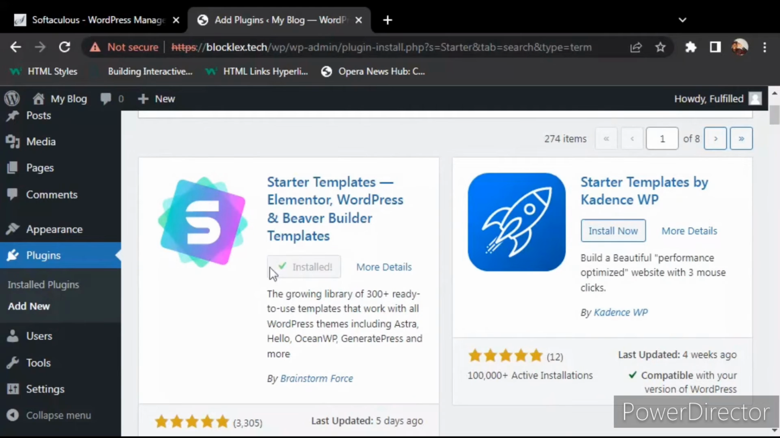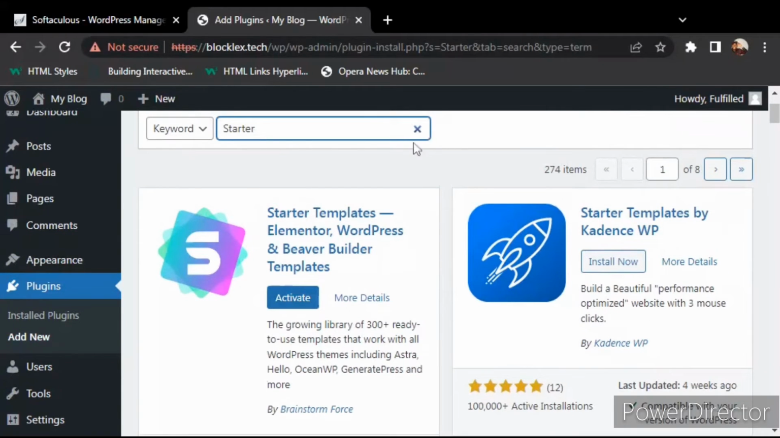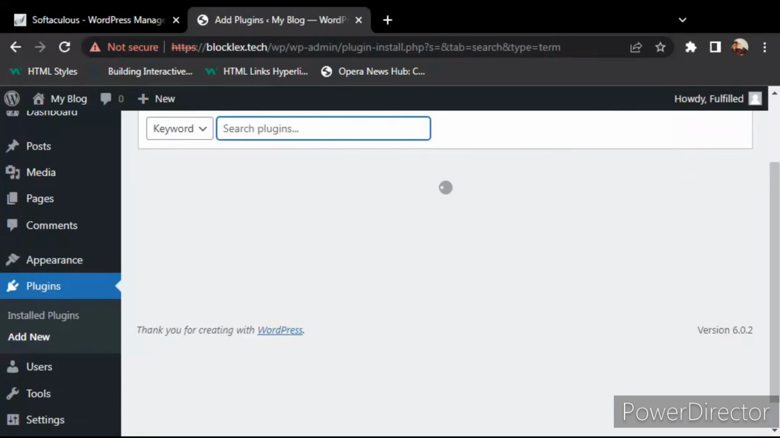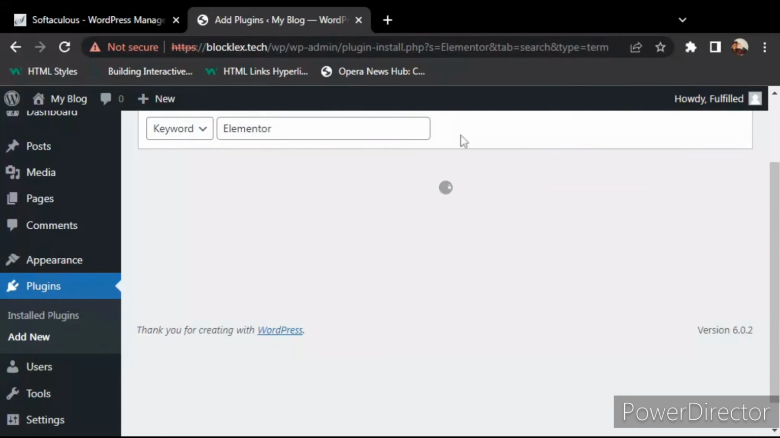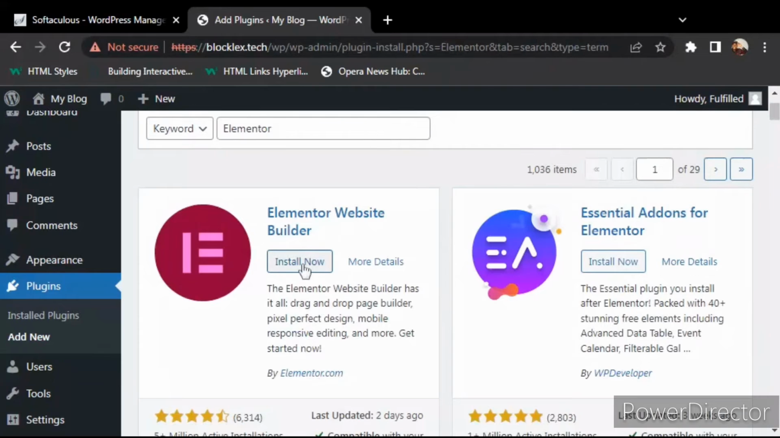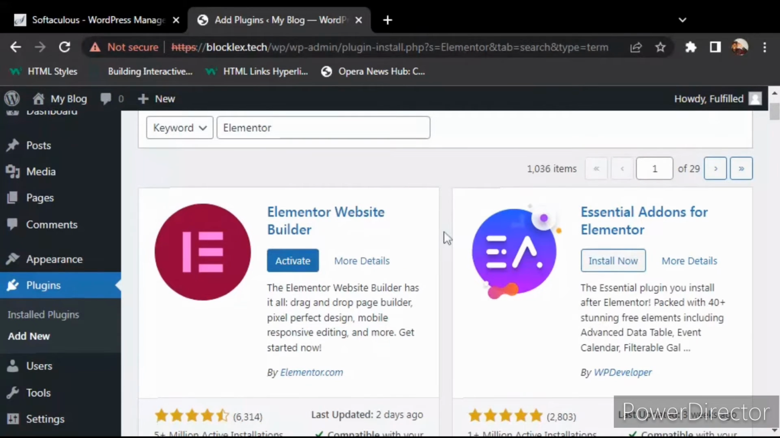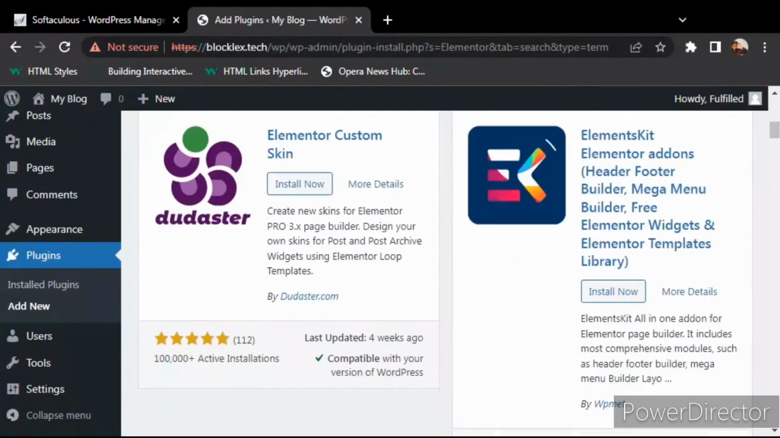Then we search for Elementor. That's the next thing we'll search for, because that's what we use to edit our website. We'll be using Elementor to edit our website. Let's install and scroll down to look for Elements Kit, because it's in this same section. Elements Kit, we'll click on install, and here we go.